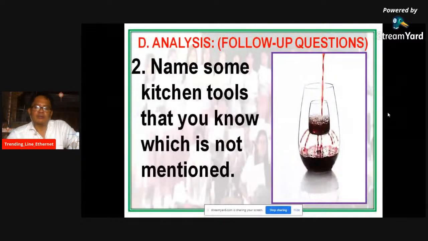Second one, ito ang pangalawang tanong para sulat sa inyong activity workbook. Number two, name some key tools that you know that were not mentioned. So, if you have some key tools that you know na hindi tinabanggit, no, kasi if I'm going to mention everything, abutin tayo ng ilang oras dito. So, I want you to name some key tools that you know were not mentioned. So, ano-ano ba yung mga key tools na hindi tinabanggit? So, you can write probably about 10 kitchen tools and equipment that have not been mentioned. So, yan ang sasagutan nyo, no?